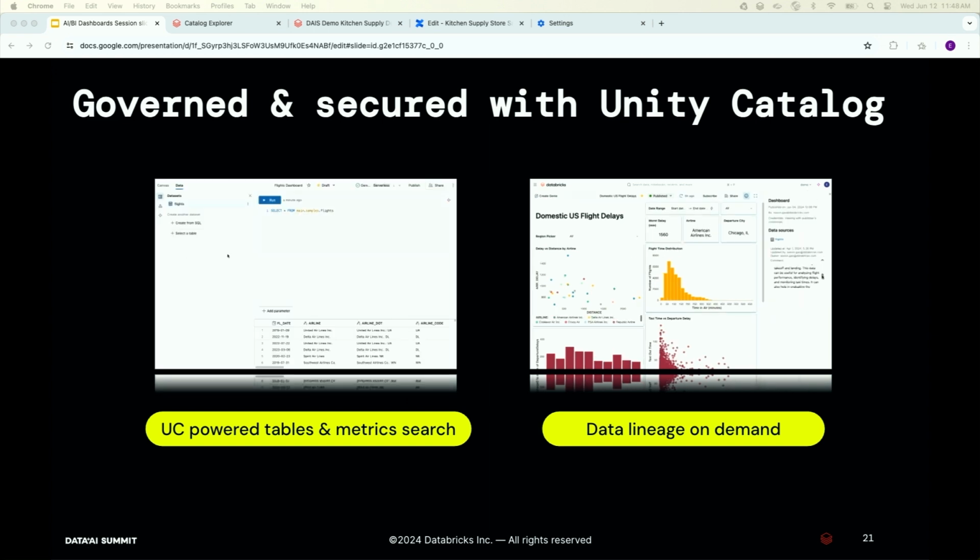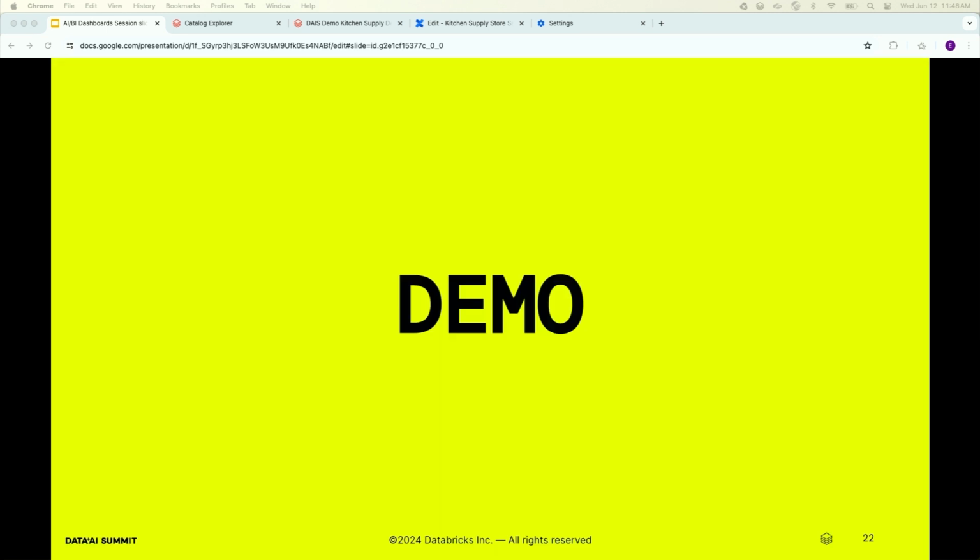So those two pieces together are something that we're really proud of, that will allow you to share your dashboards as widely as you want. Okay, so that was a lot of slides. Let's jump into a demo and look at how easy AIBI dashboards are to build and share.